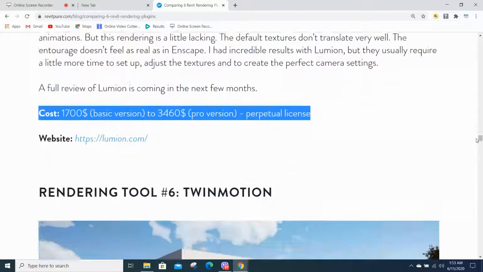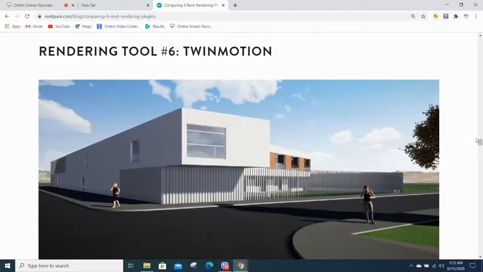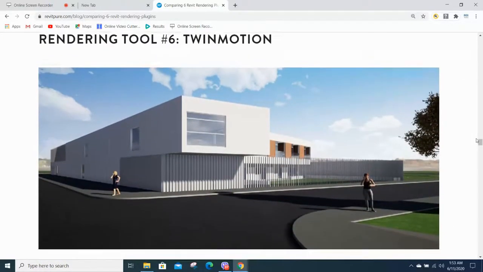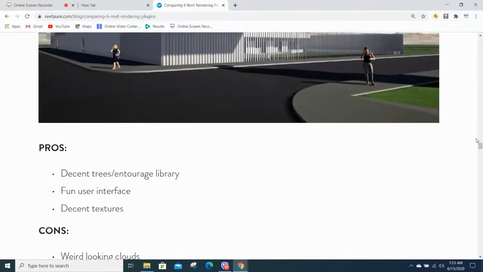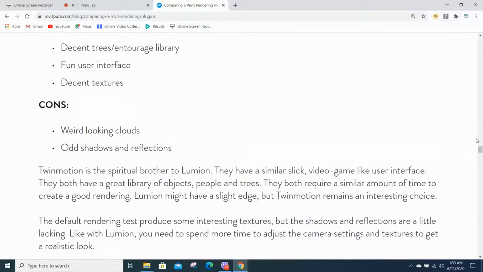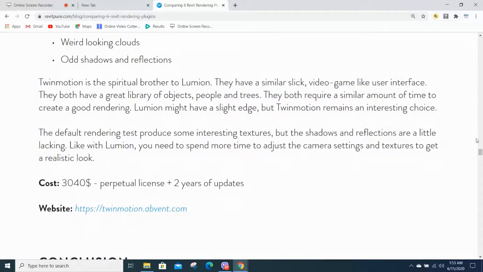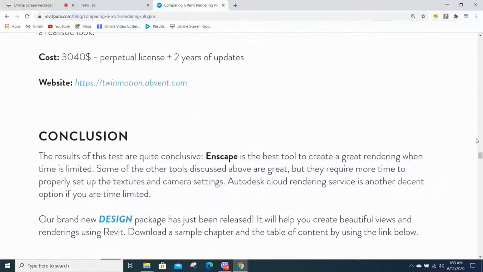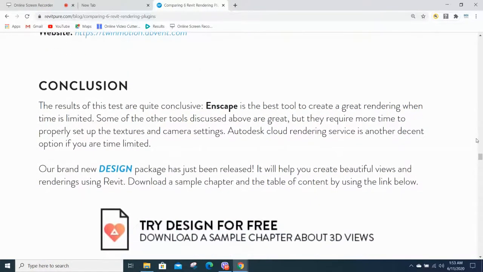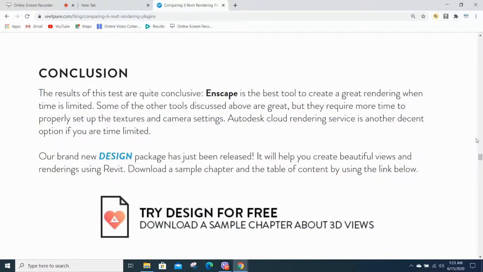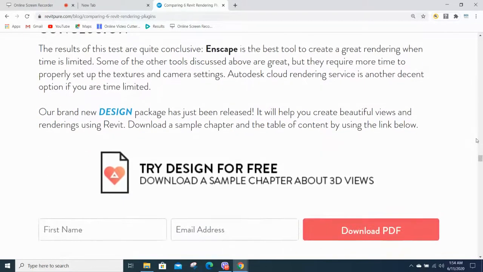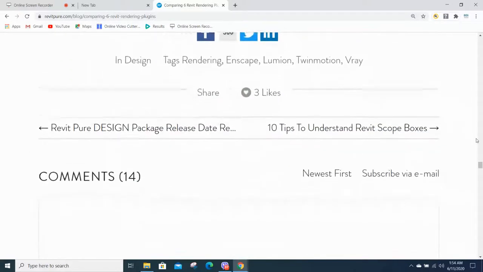Ano pa? Yung last na ipapakita niya, TWINMOTION. Ito rin, maraming gumagamit ito. It's more of a gamer rendering software. And maganda naman daw yung mga entourage. Weird lang yung clouds, and the shadows are odd, and the reflections are not so good. Mahal din siya, $3,000. So in conclusion, gusto niya yung Enscape. It is the best tool daw to create a great rendering when time is limited, and architects always have limited time.